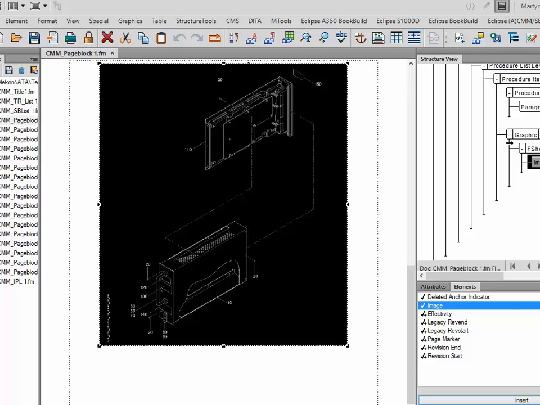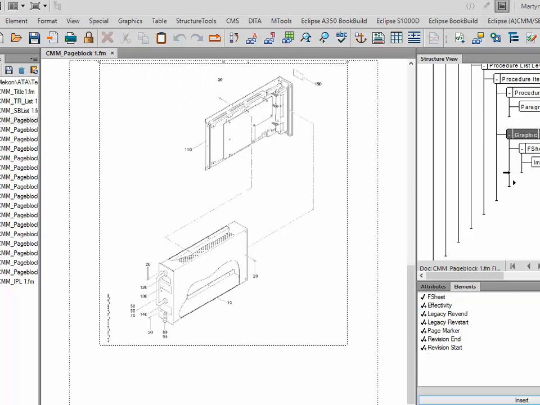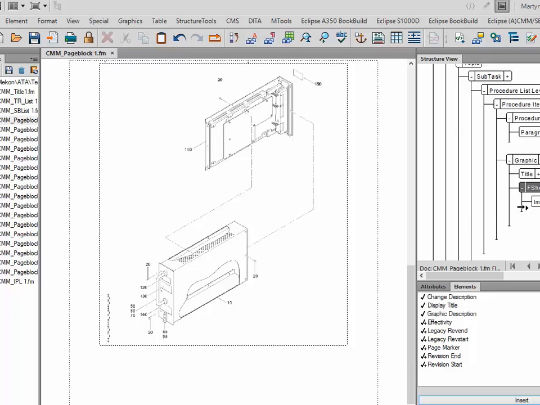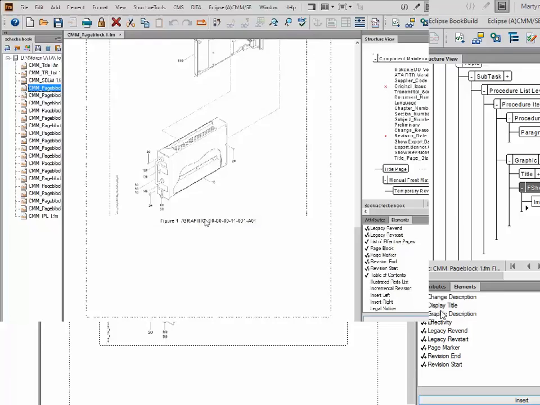Now the question is, what do we want to do with this? We can resize it if we wish, or we can do other things with it. Let's put a title in, shall we? This is the figure title, which is the top title. We can have a display.